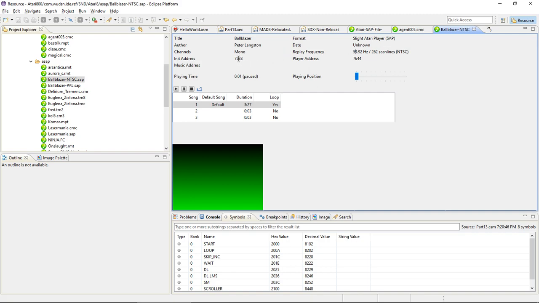And typically musics have music players. They have an init address that is called once and a player address that is called with a replay frequency. And here you see also these addresses displayed. If a module contains several songs, then they are listed here with their duration and whether they loop.